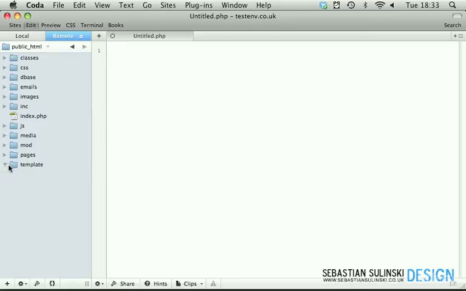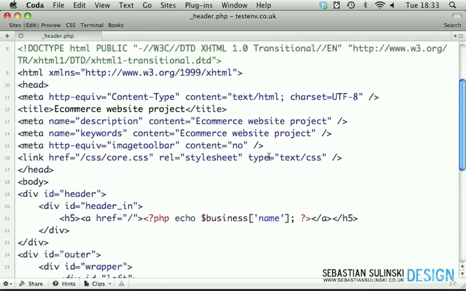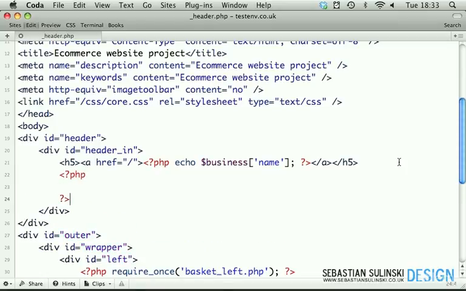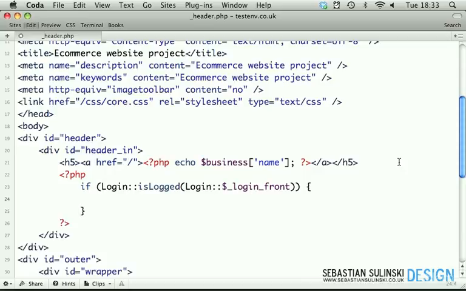To do this, let's open our template folder, open our header, and we can close the browser. Let's scroll down a little bit, and after our h5 tag inside of the header div, let's start with the opening PHP tag and then closing after. We're going to start with if login is logged, and we need to pass login front key. Basically, we're checking if the client is logged in.